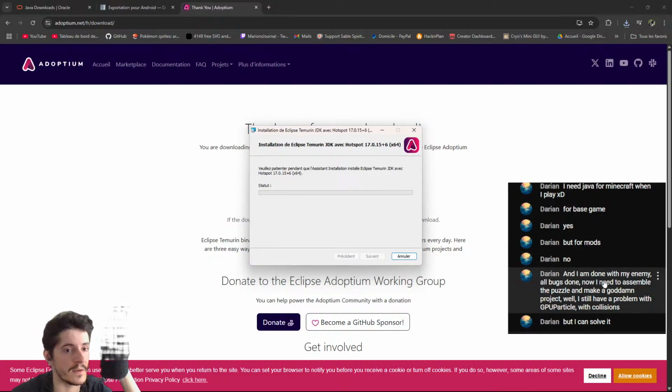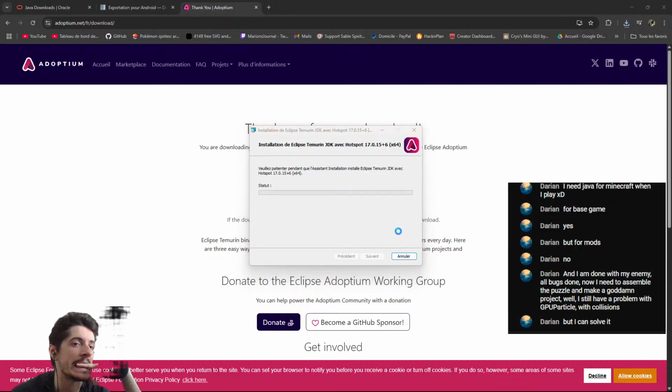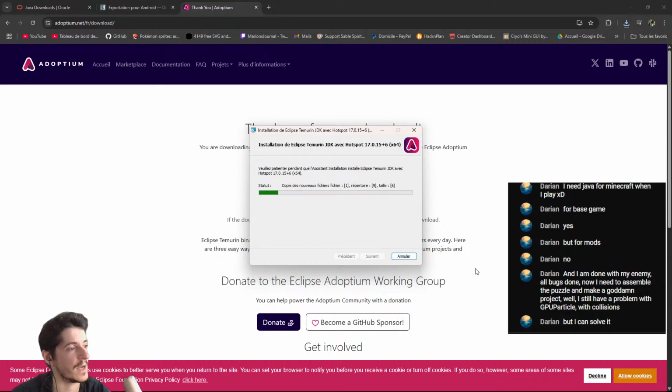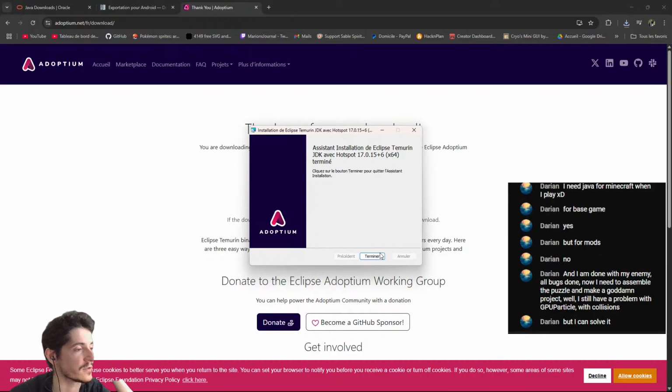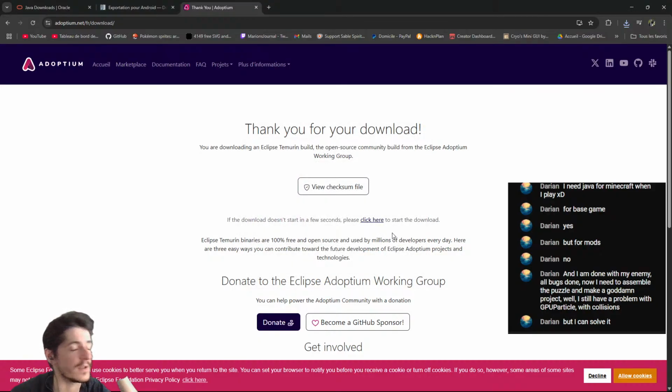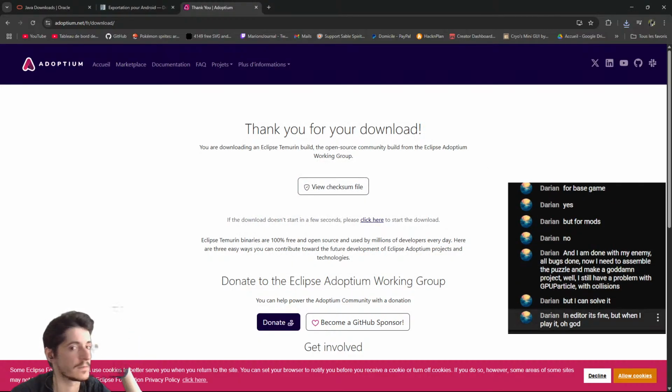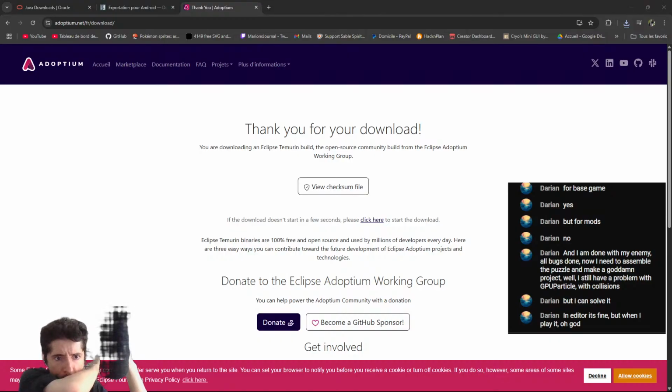You're done with the enemy bugs, and you need to assemble the puzzle or make a goddamn project. But I still have problem with GPU particle with collisions. Yeah, particles, I don't know much about it. I struggled so much just to make my confetti. Well, that was CPU particle. You did just fine, but when you played, oh whoa.